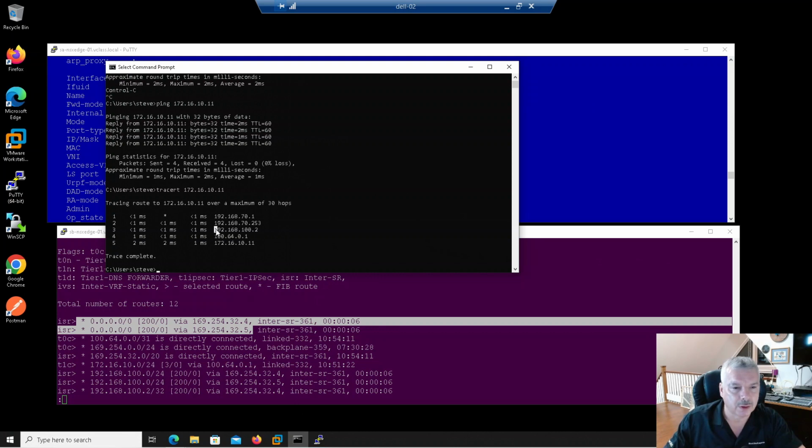So, okay, the 192.168.100.2, that's the edge node 2 on site A. So I'm accessing web one, which is on site B, through site A. Let's do a failure.